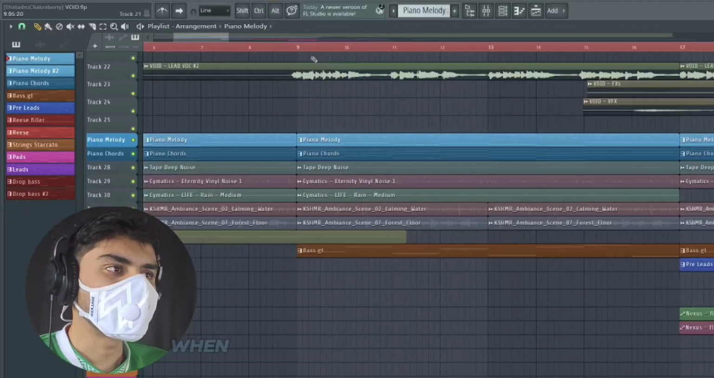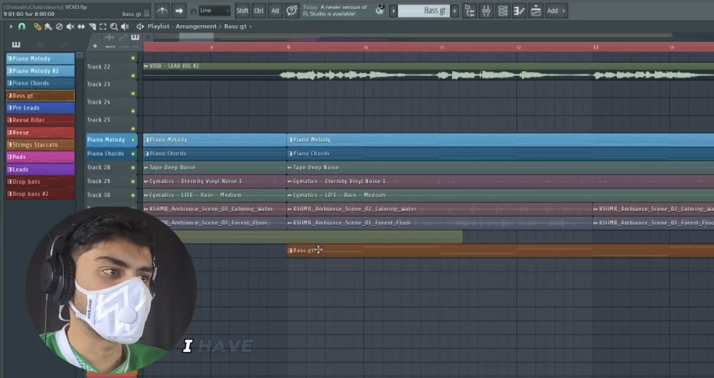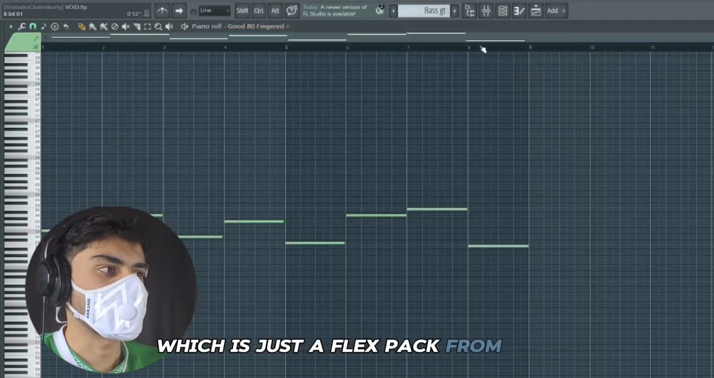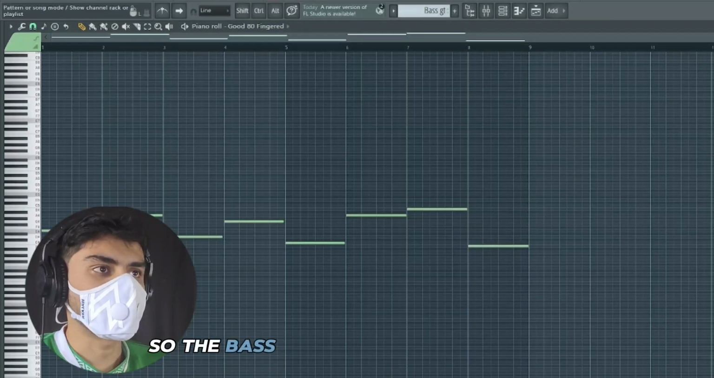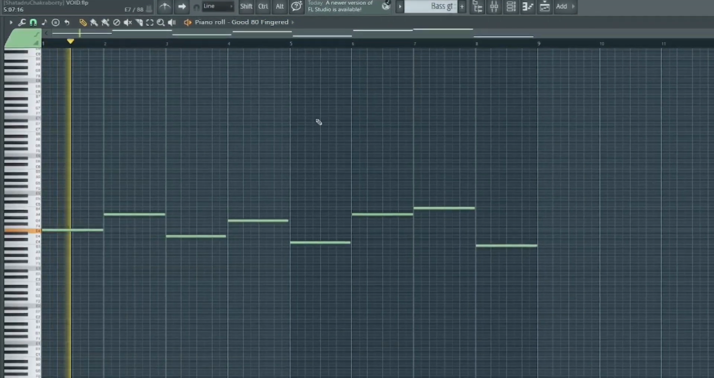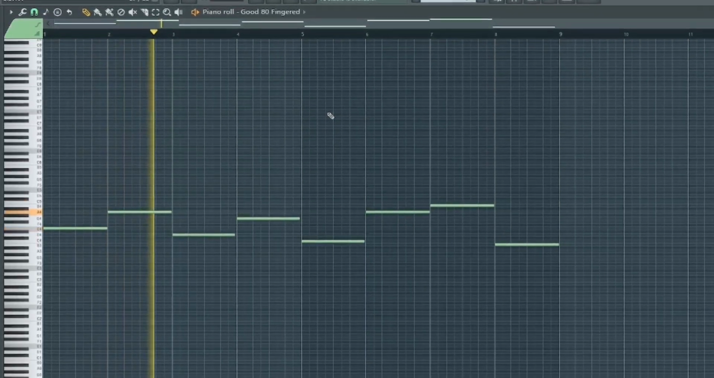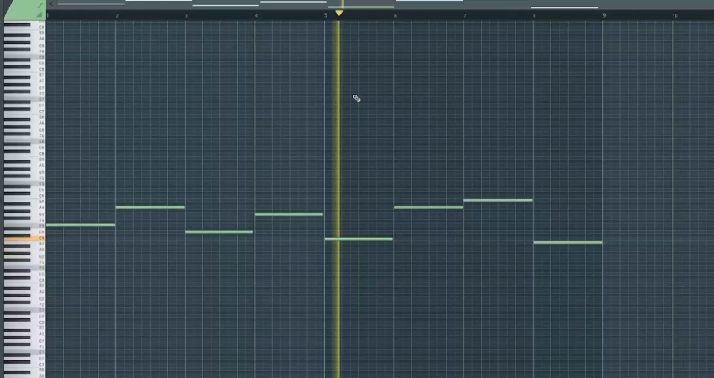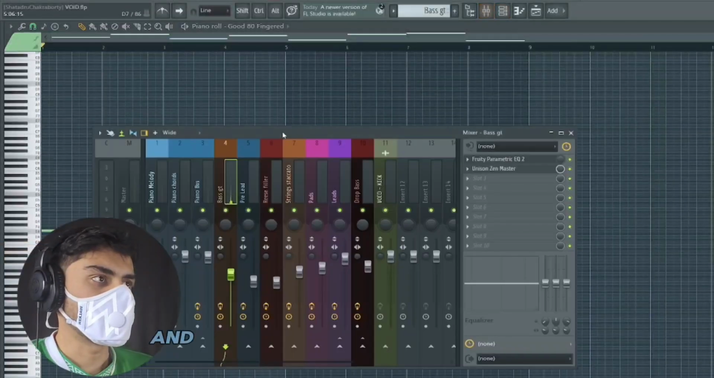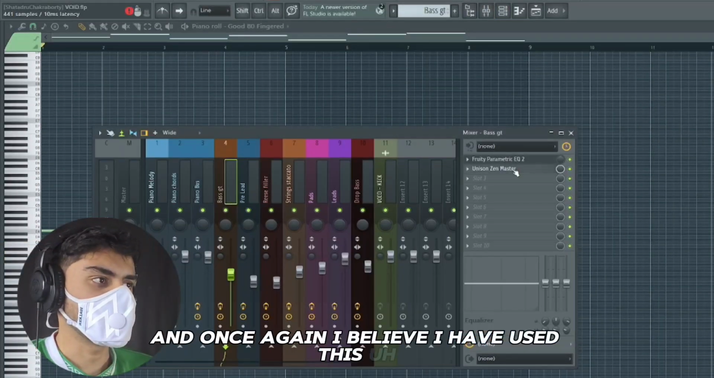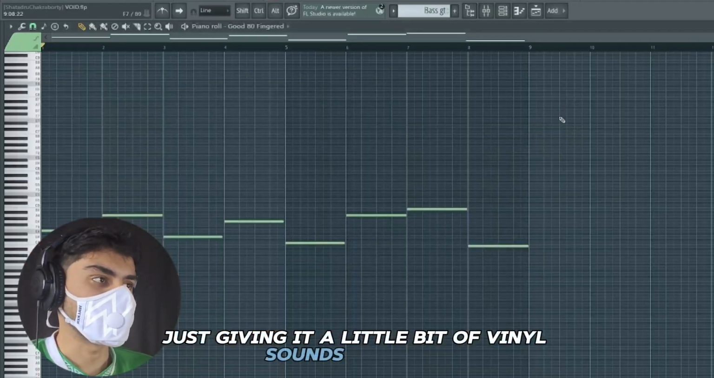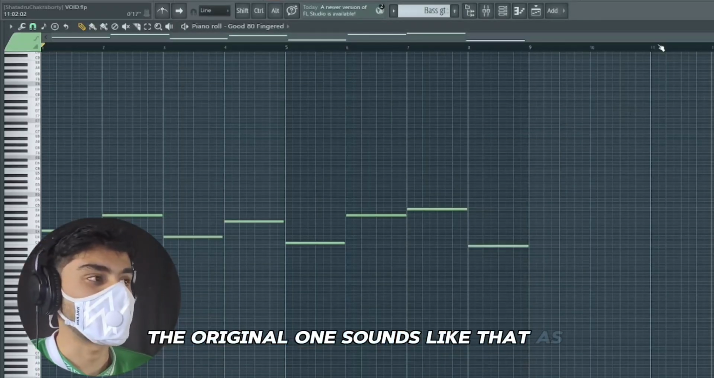Moving forward, when the vocals start over here, I have used this bass guitar, which is just a flex pack from here. The bass notes sound like this. And once again, I believe I have used this Unison Zen Master plugin over here, just giving it a little bit of binaural sounds, because the original one sounds like that as well.